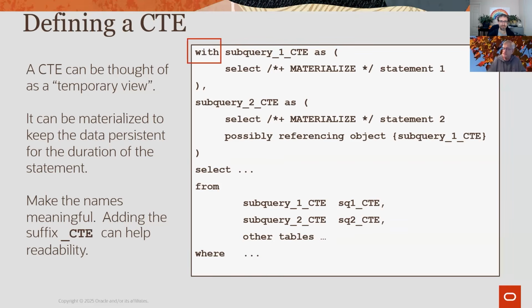And it is temporary in the sense that once this statement completes, poof, the CTE disappears. You cannot refer to a CTE in a new statement unless that statement has that CTE defined in it. It is only for the moment that this statement runs. We'll talk again about that materialize hint that you see there in the statement. We'll get into that in just a second.